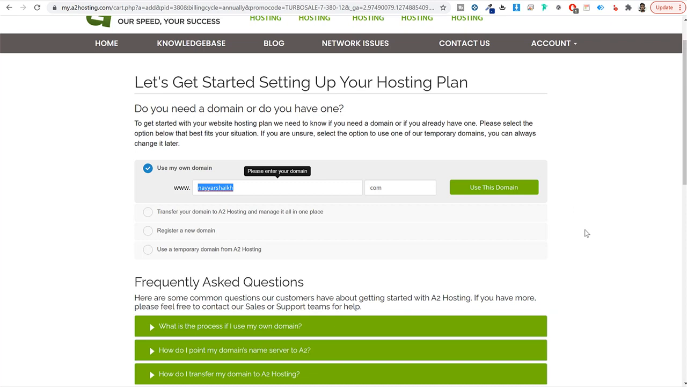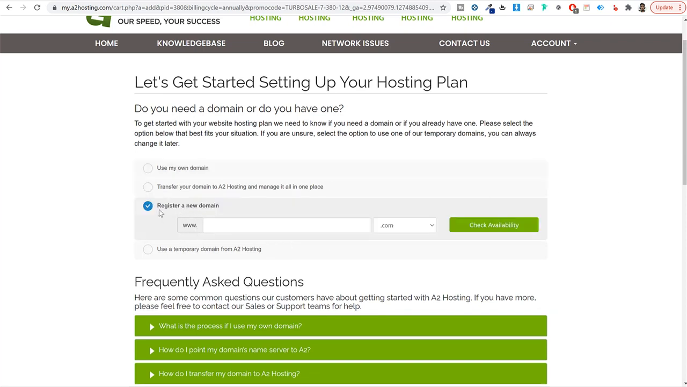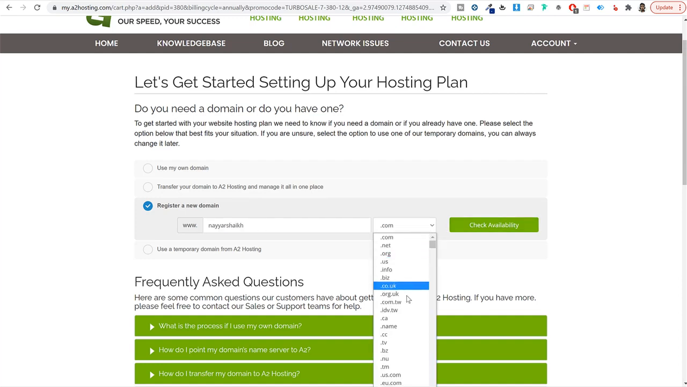And for most of you guys, you might need to register a new domain name if you're doing this for the first time. So if you want to do that, you can select this third option, register a new domain name, and type in that domain name that you want to register. Suppose I want to register nayashik.com, .in, .org, hundreds of different domain name extensions are available. You can search for that as well.